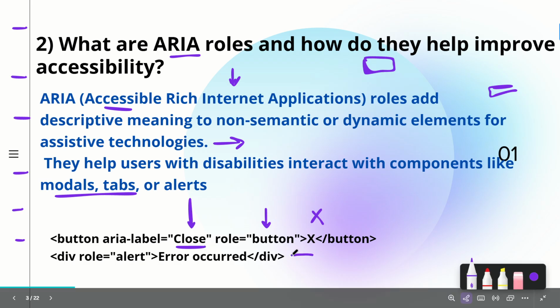Then you can see there is one more div which we are showing whenever some kind of error occurs.